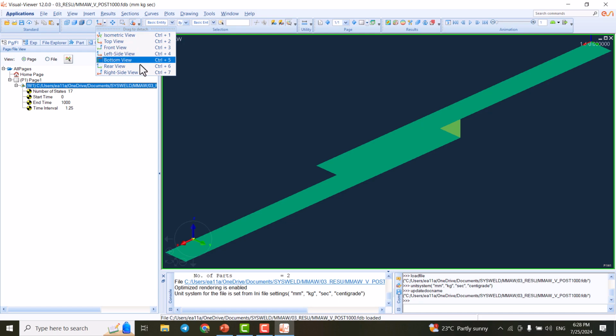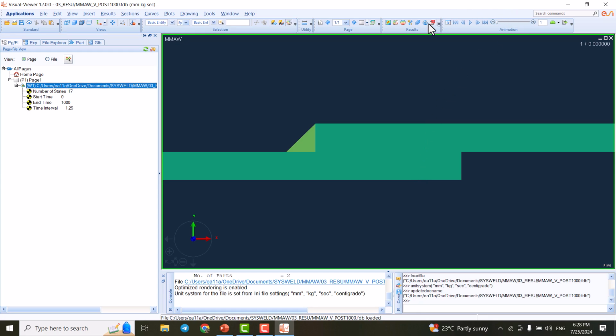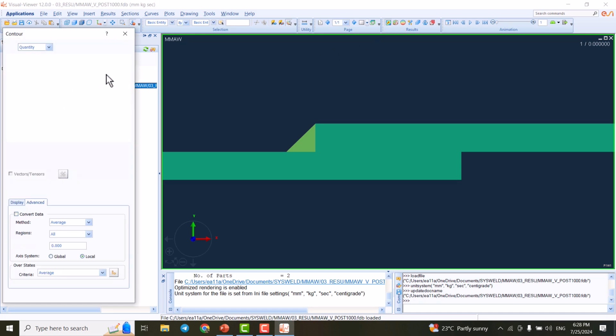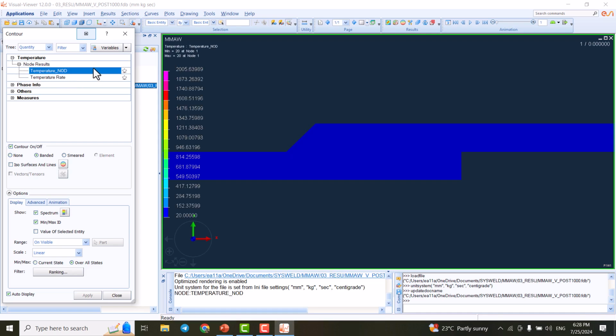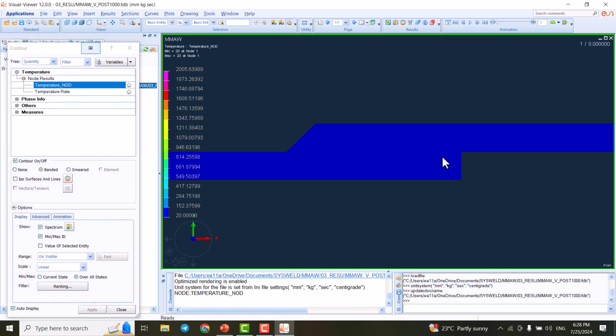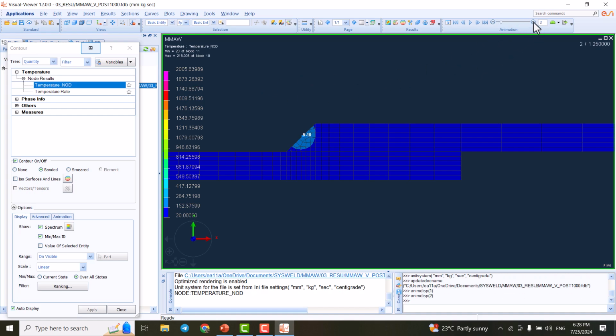We're going to select the YX, which is a top view, and from here, clicking on contour, we have our options. We have the temperature node results and temperature node. As you see, it turns green. I will apply the wireframe. Okay, here is the first step, and by clicking on this one it goes to the next step.